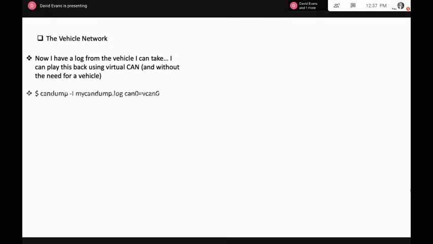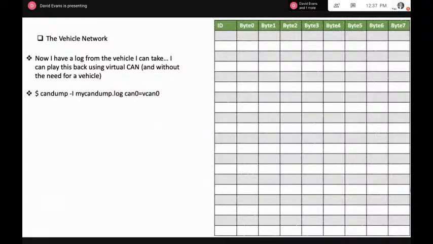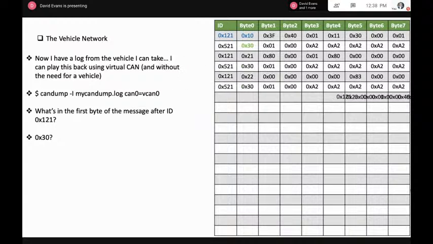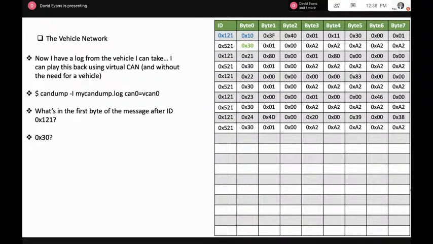So I go back into my home, load up my machine, my Raspberry Pi or my Linux virtual machine on my laptop, and then I'm a bit suspicious of the first byte of that ID hex 121. I'm thinking to myself, is the following byte after that hex 30? Yes, it was. So that's quite interesting. And essentially, this is the exchange that's happening.